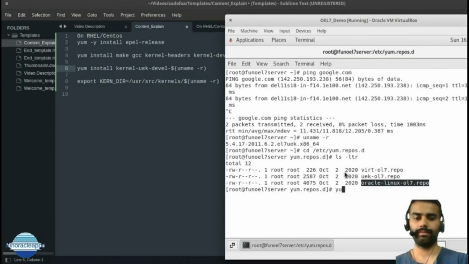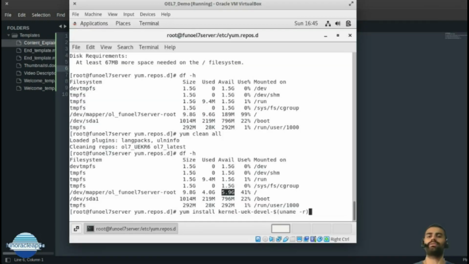I will type the command yum install kernel-uek-devel to install the kernel UEK devel package here, and hit enter.